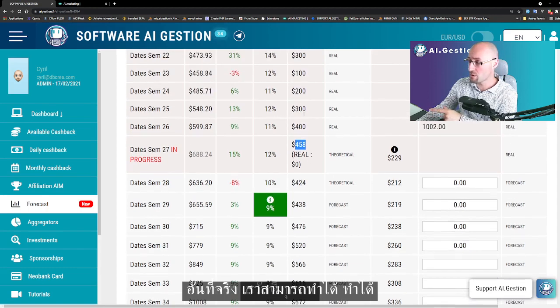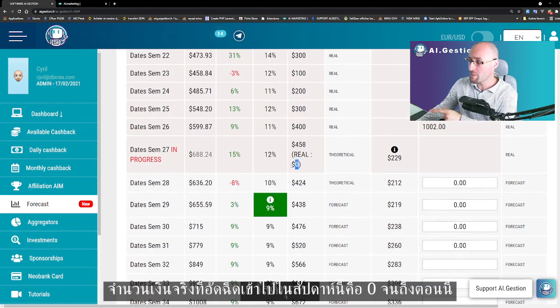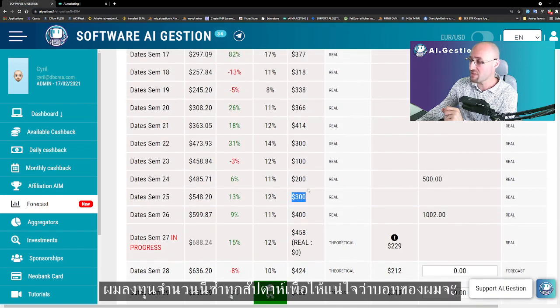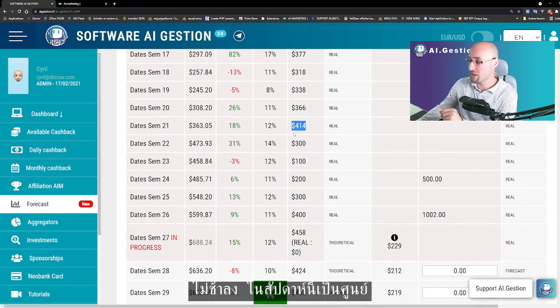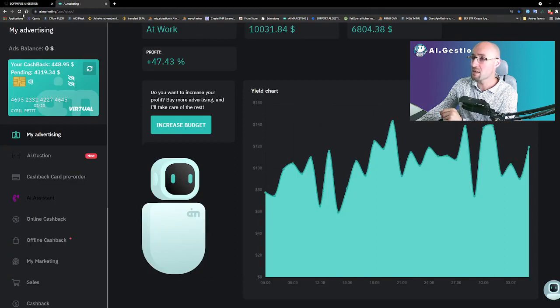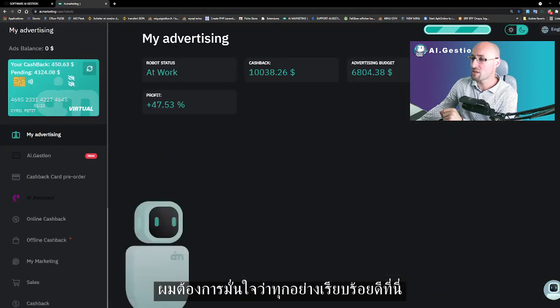This is what we're going to do on AI marketing right after that. Actually, we can do it now. Look at that. The real amount of money that I reinjected this week is 0. So far, I didn't reinject anything, all right? But the last few weeks, I know how much I reinjected. I reinvested this amount every week to make sure that my robot will not slow down. This week is 0. So let's go on AI marketing. I'm going to make sure that everything is all right.